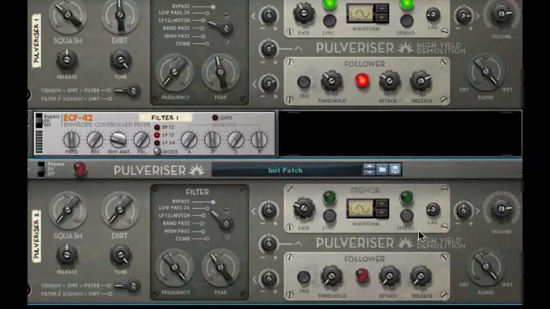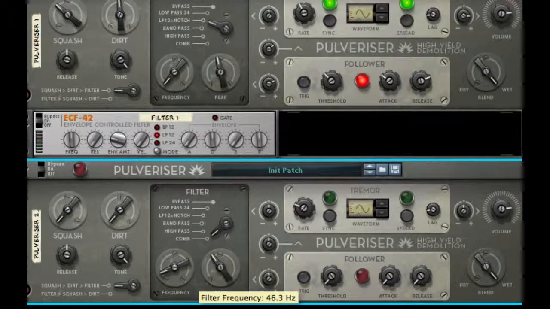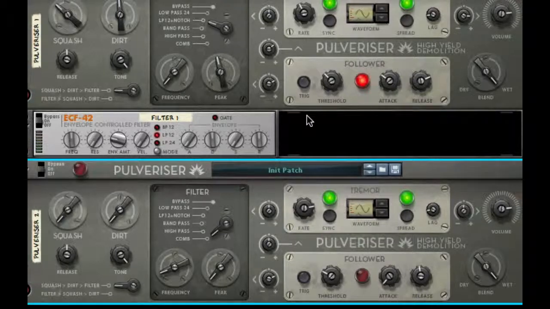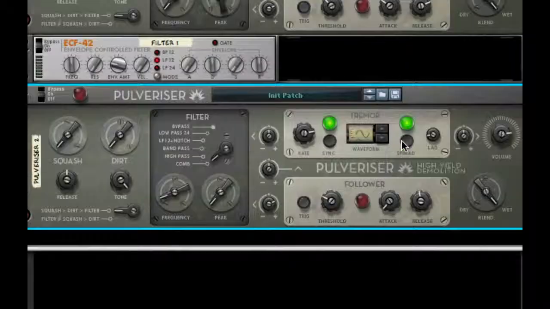tab, tab, I'm going to basically just use this as a comb filter. So I'm going to set it to comb. I want to set my frequency all the way pretty much to 46.3 and my peak at 0. I then take my follower and boost it to 48%, my threshold to 28, and my release to 46. I turn on my sync and my spread. My sync should be set to 1/8, and that should do it for that.